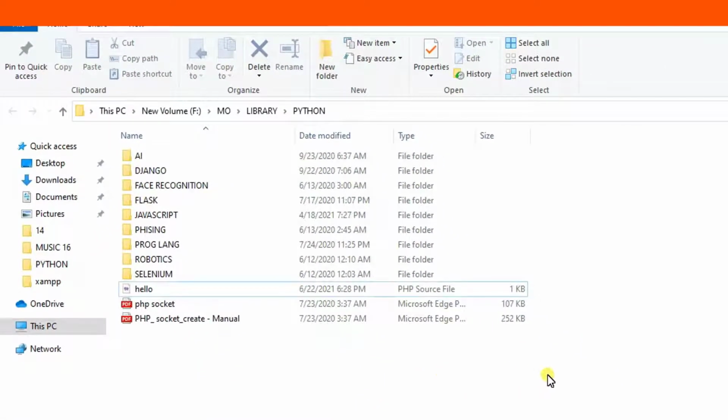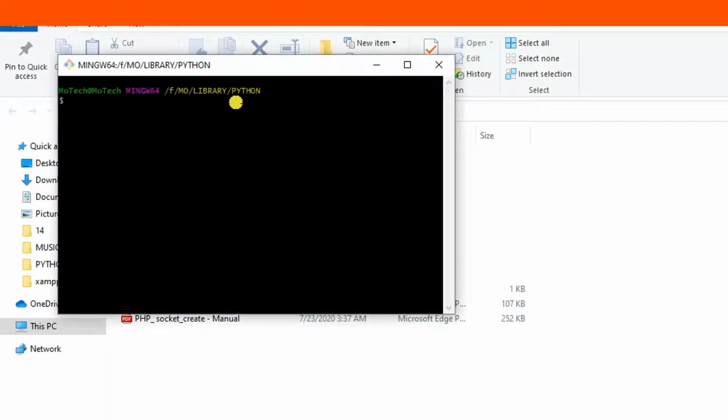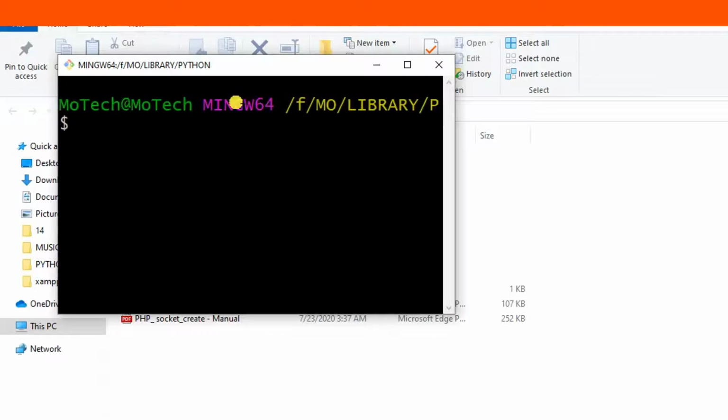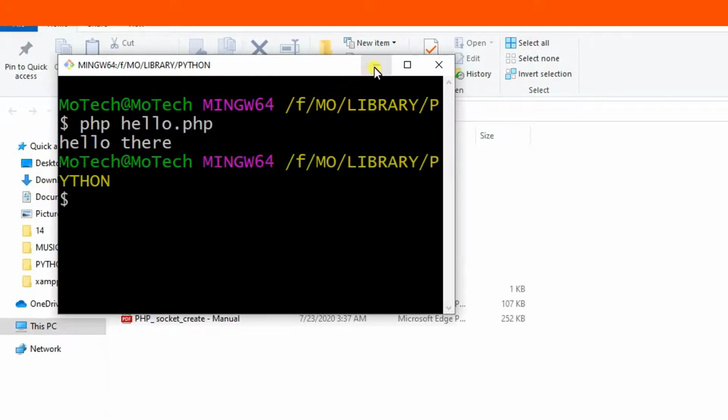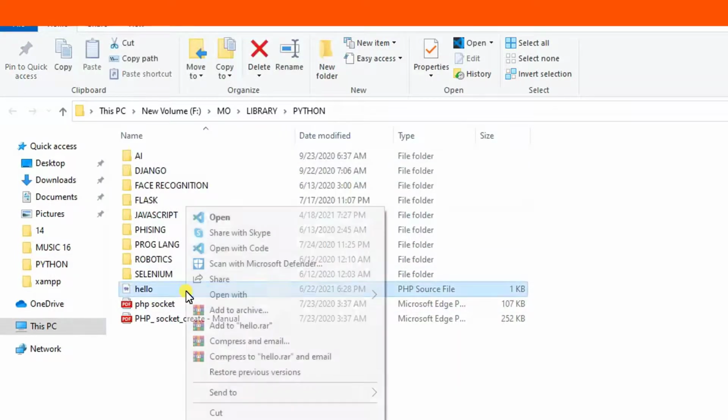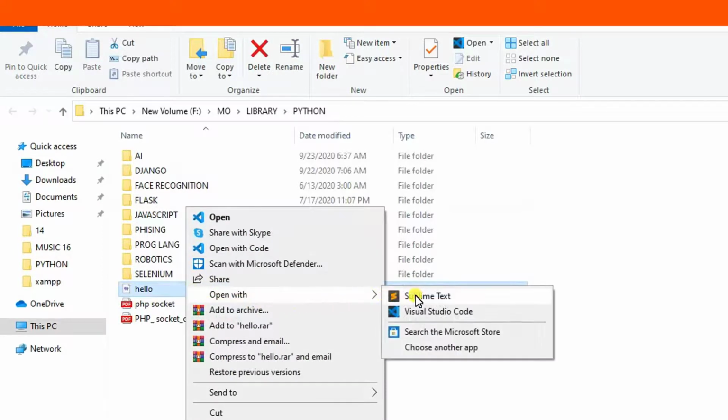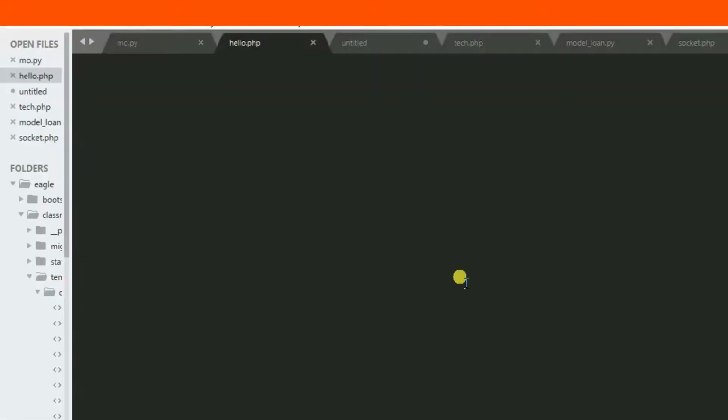I want to show you how we can run a PHP script. You can see this is PHP script with the name hello.php. So here I open bash, right? Then let me type here php hello.php, then I click enter. You can see hello there. So we can run now PHP script on command prompt, since PHP is already added in environment path variable.